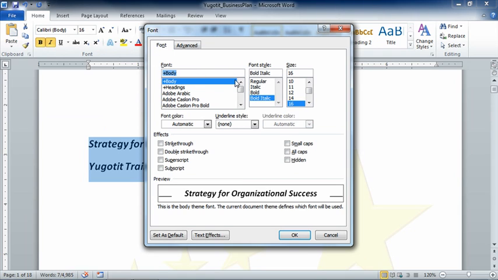We can change the font, the style, the size, all of these things that we've already seen on the ribbon, but there are a couple of check marks and options that are not available from the ribbon. Primarily, if we were going to underline our text, we could change the underline style from a solid line to only the words or a double underline, something like that, as well as the color of the underline.